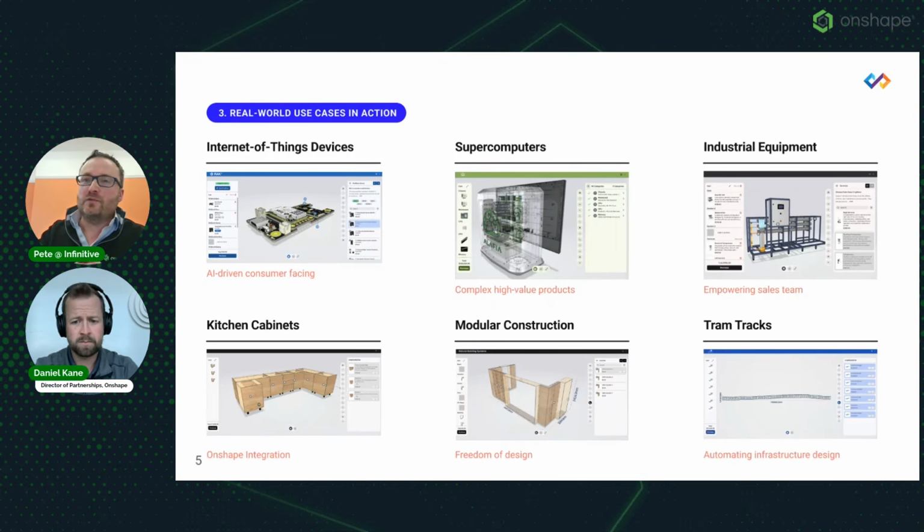So I'm going to talk through some real world use cases. We've got a broad range of industries using Infinitive. They all benefit from the ability to assemble unique configurations. And that's ranging from electronics, different scales, to industrial equipment, furniture, construction, even tram tracks. One thing we'd love, maybe in the questions later on, is we'd love the Onshape community to challenge us. Is there a type of product you think might be too complex still for configuration? So I will show you some of these examples now.